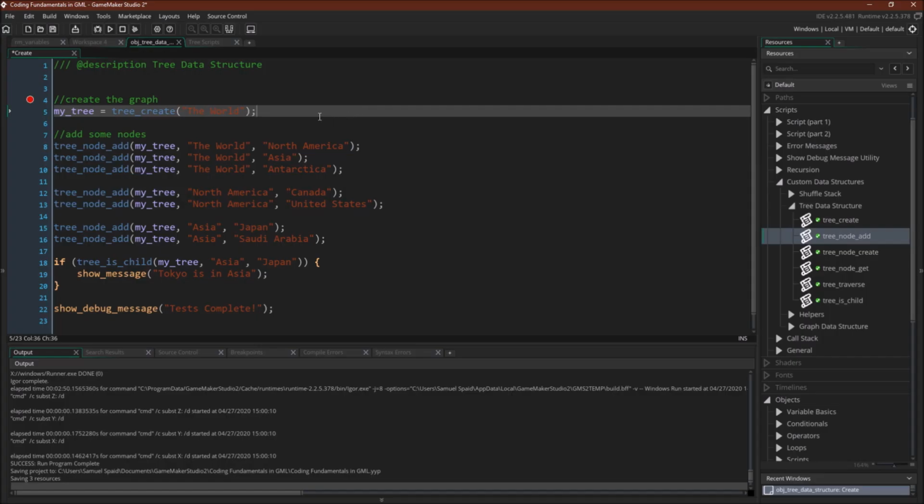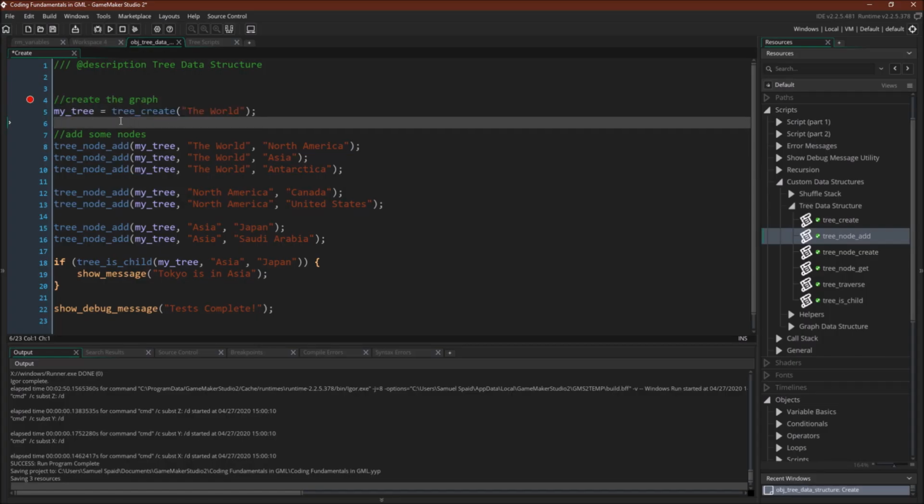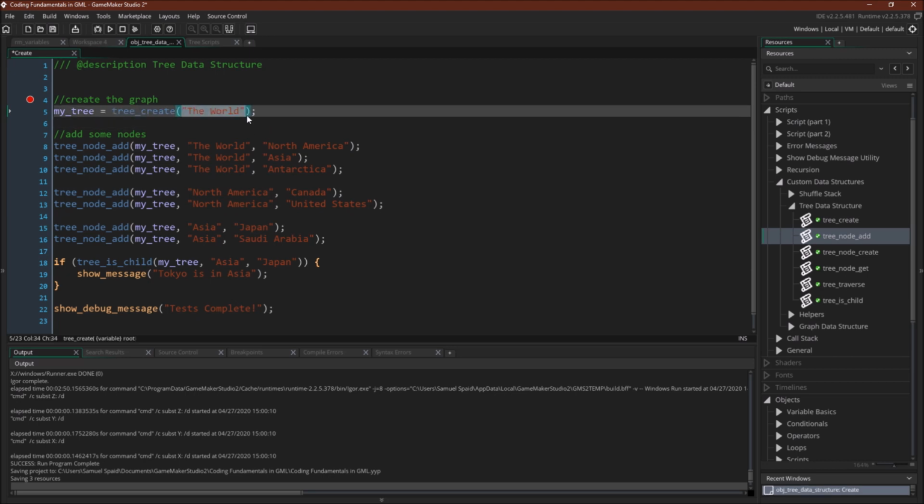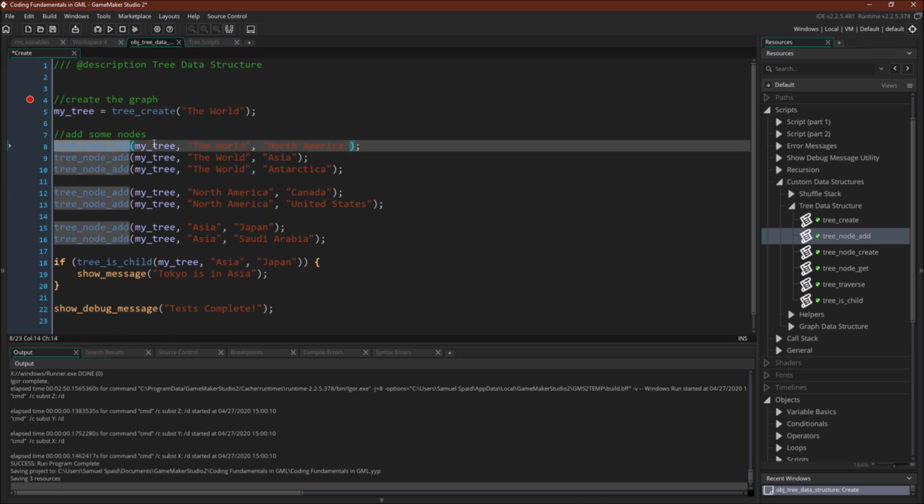Okay, so here's our code. We have our tree create function, which is going to take an argument. That argument is going to be the root node. Then we're going to have our tree node add function, which is going to take a tree, then the node we want to add to, so the parent we want to make a child of, and then the new child, or the new node.